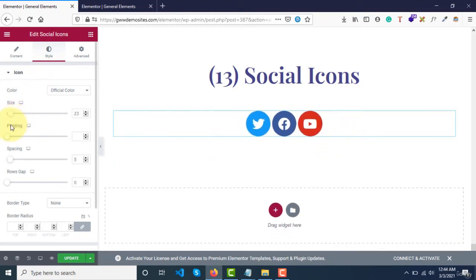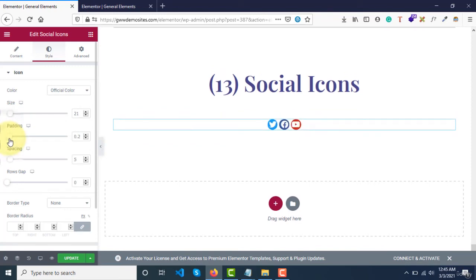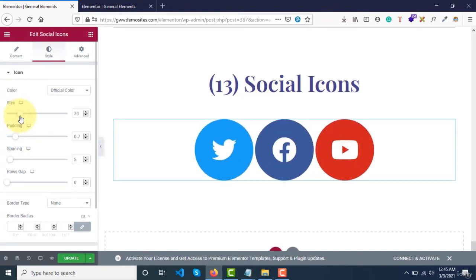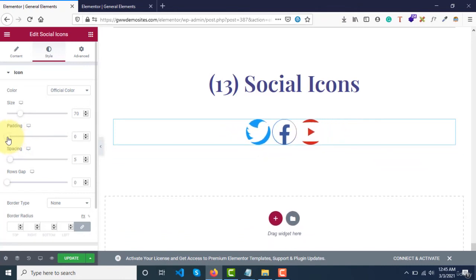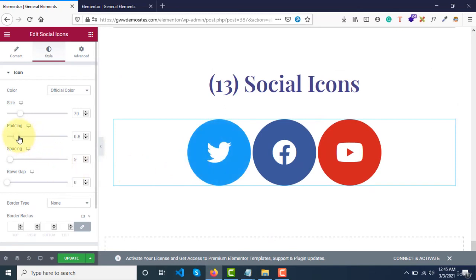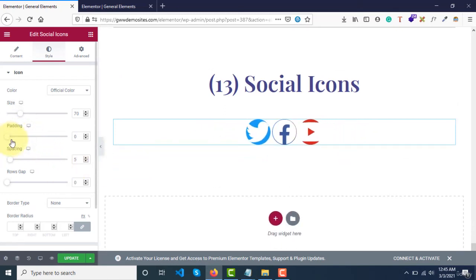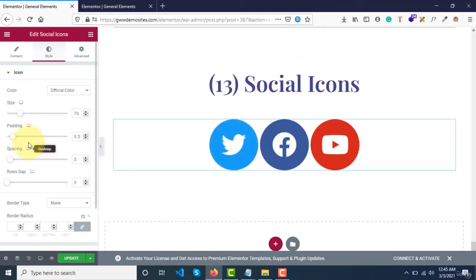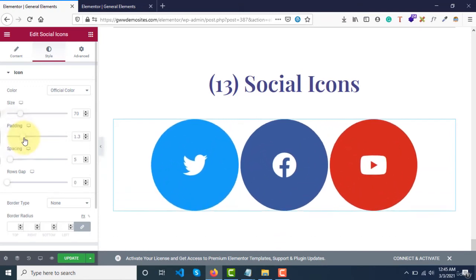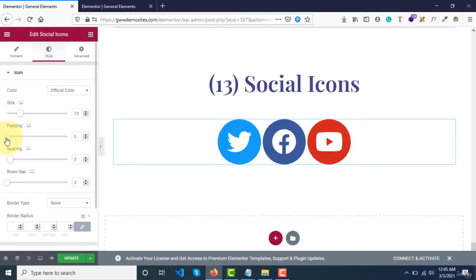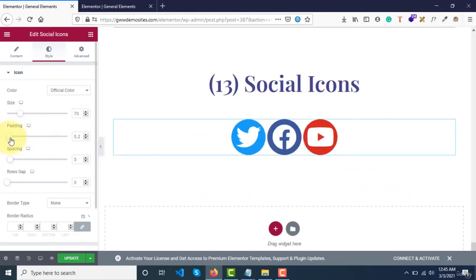And then we have paddings. If you increase the size, you can easily understand what padding is here. If I decrease padding, what happens? The icons within these circles get bigger, right? The space around the icons decreases. I'm sorry, the space gets increased if I increase the padding. If I decrease the padding, the space also decreases. This is what padding is called.